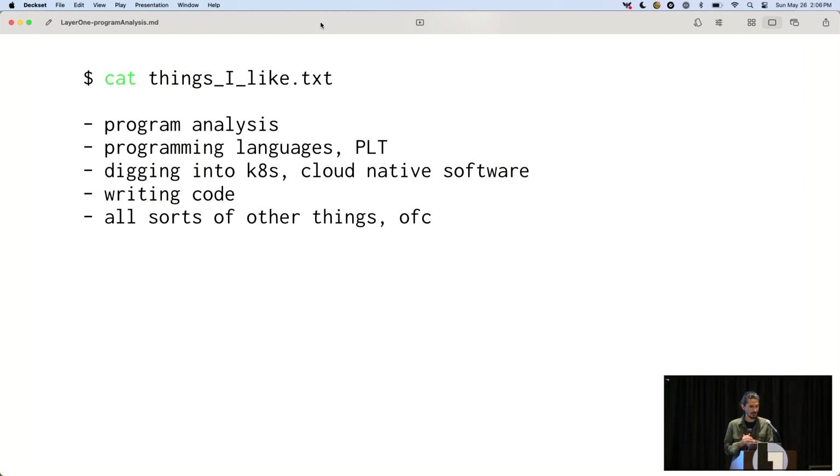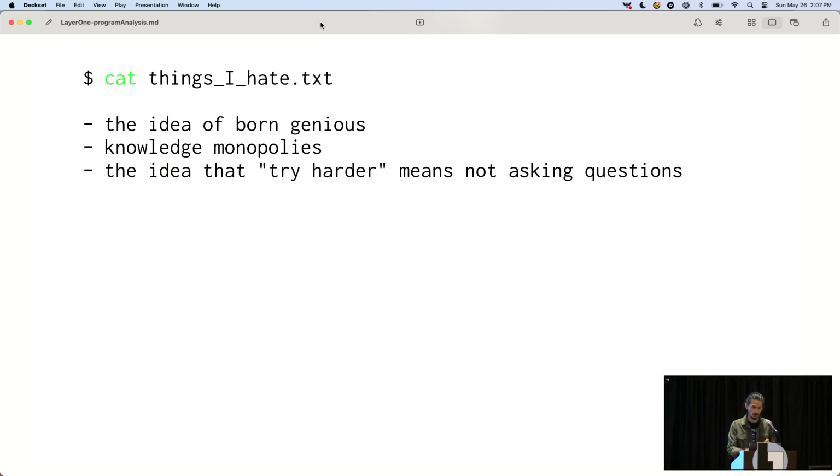Great, so these are the things I like: program analysis, programming languages, PLT, which is programming language theory. That's basically the theory behind how programming languages, compilers, and interpreters work, and all that sort of thing. I touch way too many programming languages, so I easily get distracted with new, shiny, interesting programming languages that come out. Also I like digging into Kubernetes and cloud-native software, and that's a lot of what I used to do at TriloBits as well. I love writing code and all sorts of other things, of course.